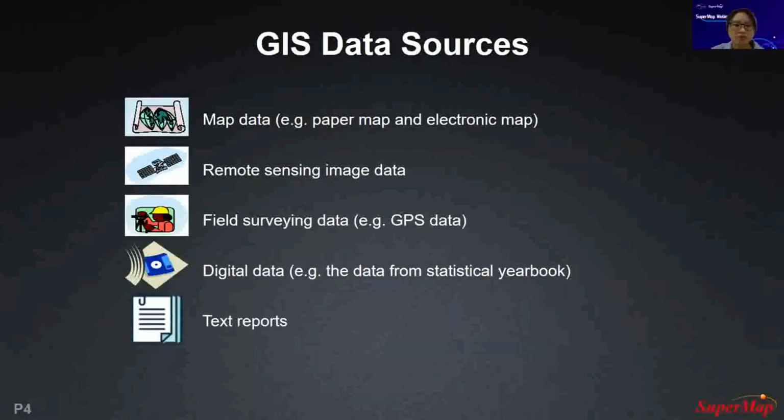It is also one of the issues that costs the most human and financial resources. So we can get the GIS data sources from map data, remote sensing image data, field surveying data, or digital data and text reports.